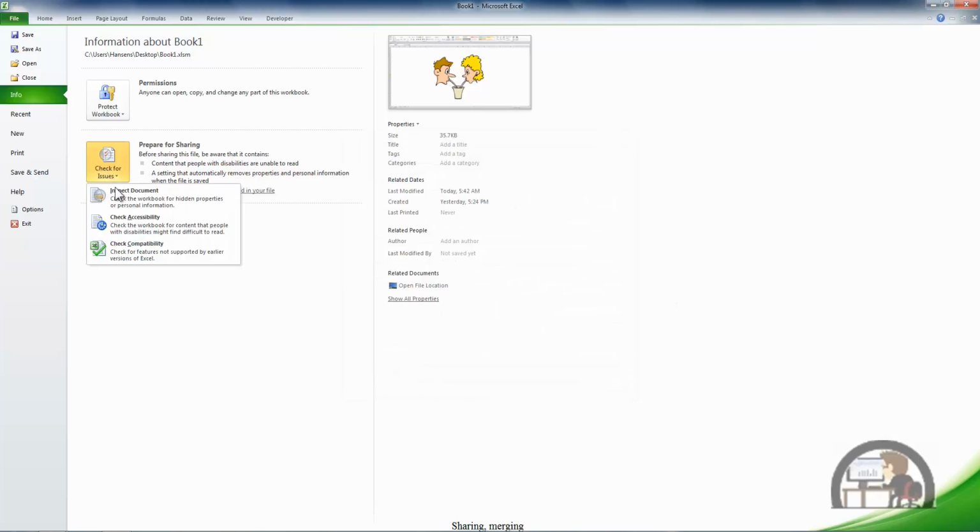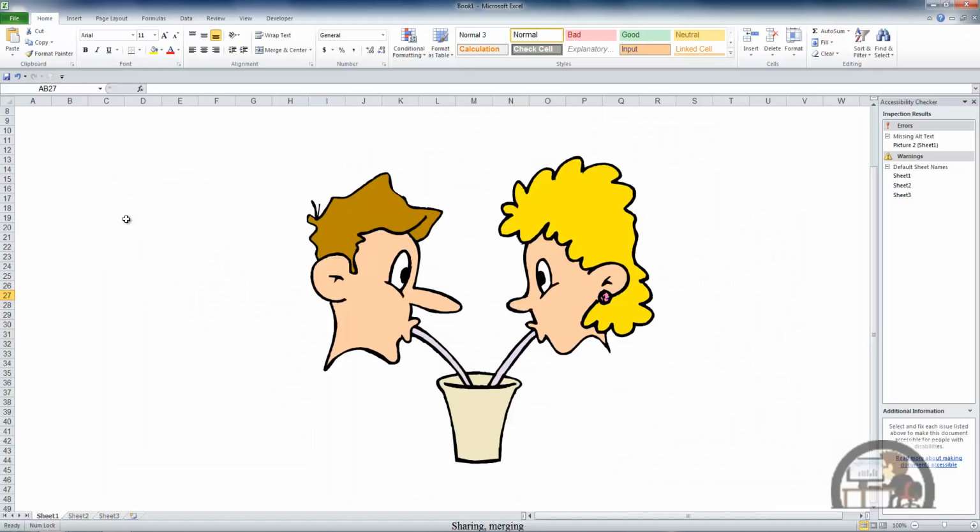The next thing you can check for is accessibility. Accessibility has to do with establishing text for images, using a name for a worksheet that's meaningful instead of the default Sheet 1, Sheet 2, Sheet 3. And it's to make the workbook more user-friendly for people with disabilities. I'm going to left-click Check Accessibility. I'm taken back to Sheet 1, and I get the accessibility checker pane that tells me I'm missing alternative text on the picture. It's the picture we're looking at of the couple. And the default sheet names are used to name the worksheets.